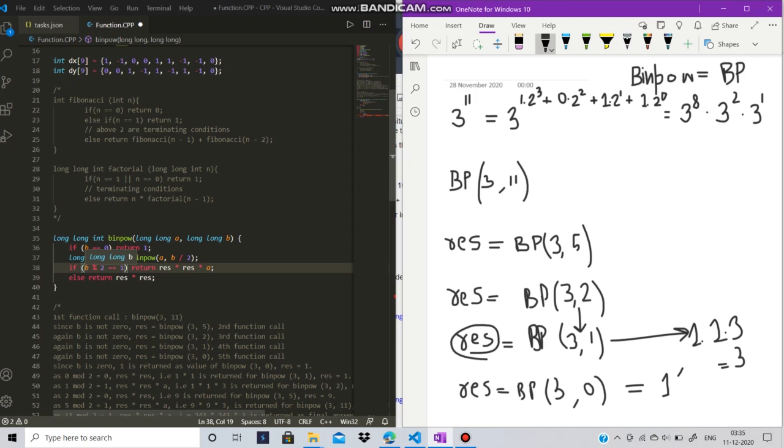Now since b is equal to 2 and b percentile 2 is not 1, b percentile 2 is basically the remainder that is left by dividing b by 2. Since b modulo 2 is not 1, we return the value res into res. Now res is equal to 3 and res into res would be 9. So BP of 3 comma 2 would be 3 into 3, that is 9.